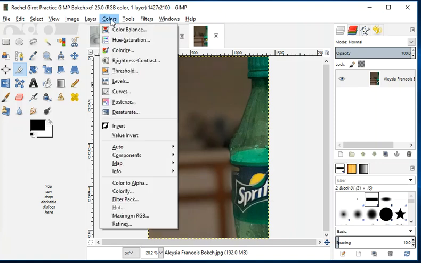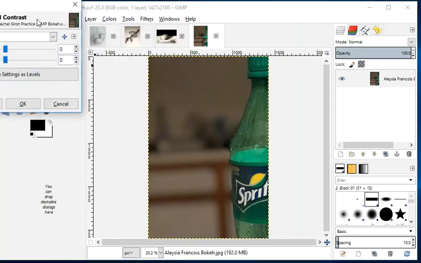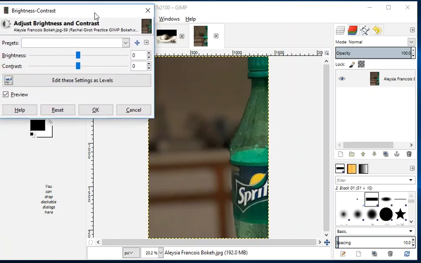So I want you to click this time on brightness and contrast. I love brightness and contrast because it makes your image pop.